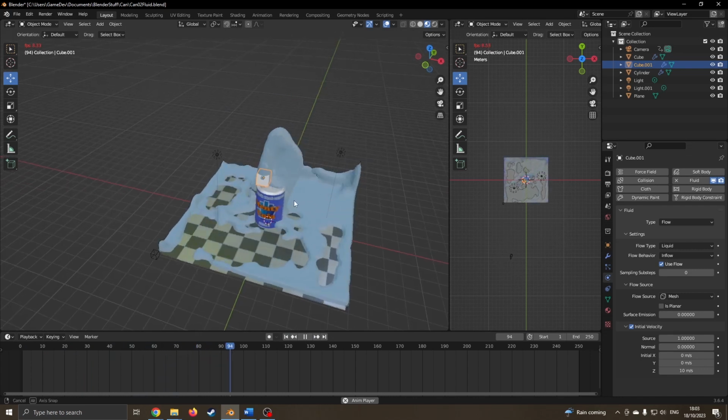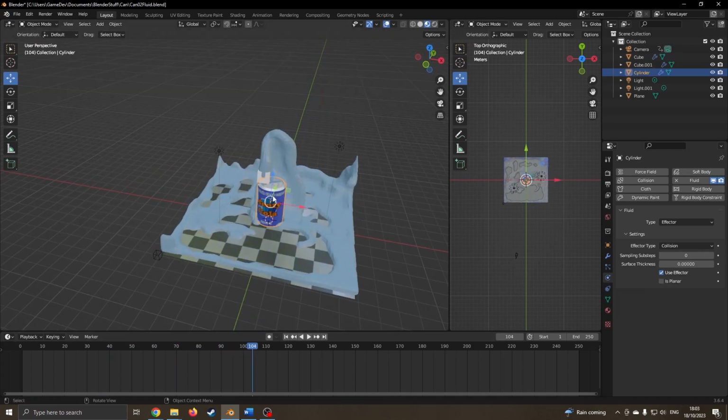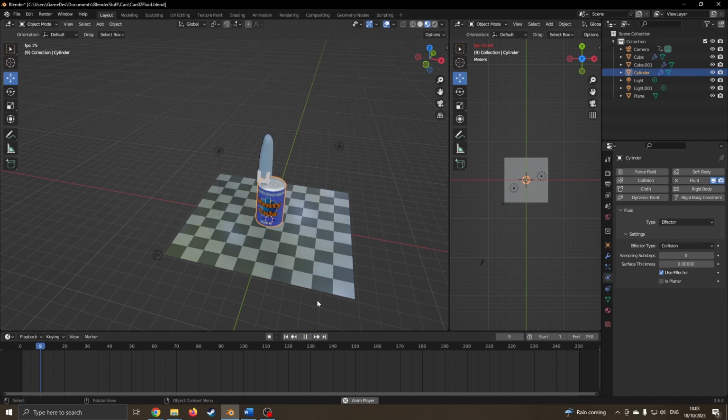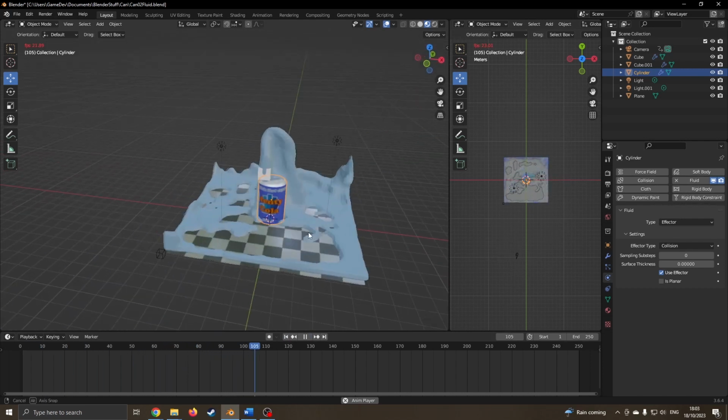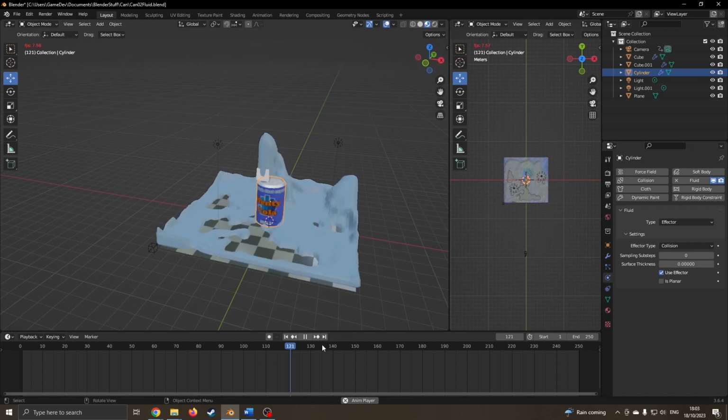No, it's fine. Right, I've already set the can to solid. If I just press pause, if I click on here, I'd already pressed fluid for this one and turned it into something called an effector and made it collision. So the fluid is going over the can itself. So there we go. We can now see we've got a simple fluid simulation. It's as simple as that. So go and have a little play.